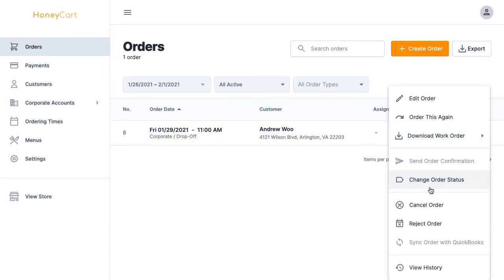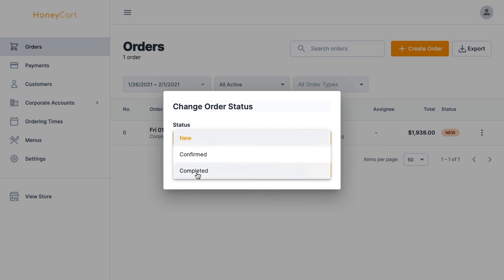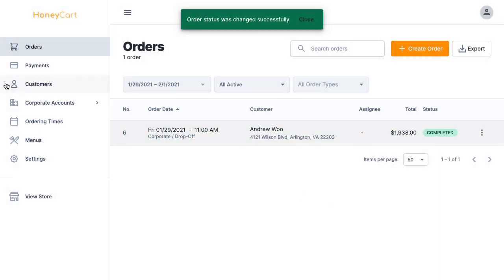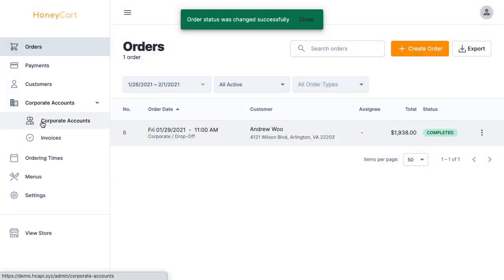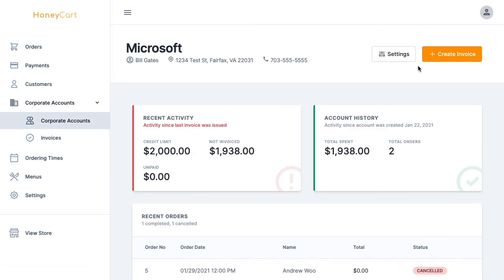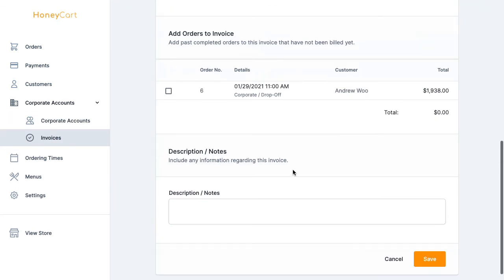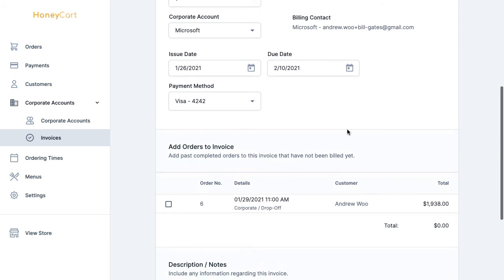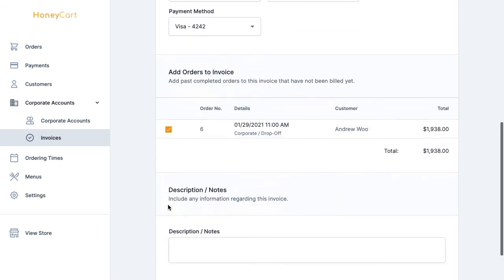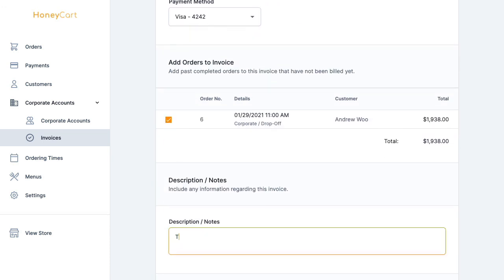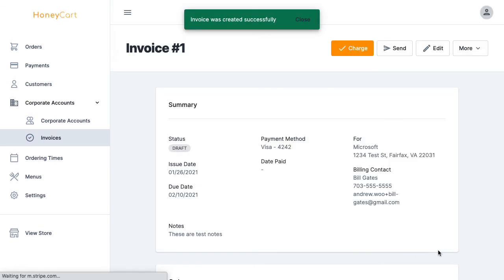You can click here to change the order status like that. Change it to completed. Now if I were to go back, now you see that it's here. And what you can do now is select the orders, if you have a lot of them, on which ones should be added to this invoice. Like that, you can add any notes you want. And then you click save.